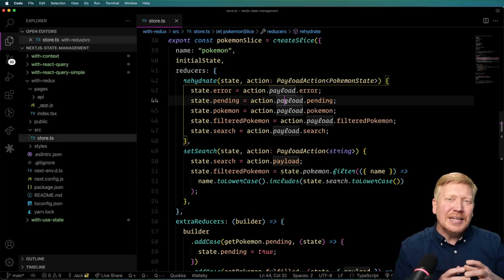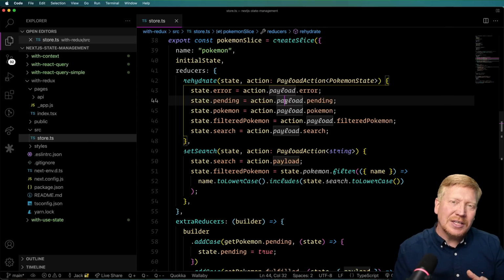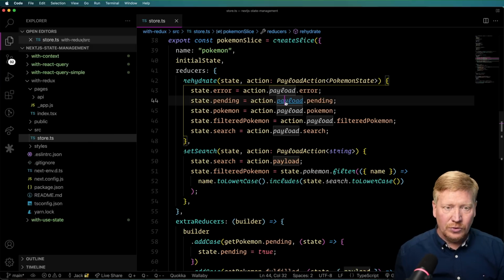There is a Next Redux wrapper, but as I was doing the research for this video, I found that a lot of the examples were sort of behind the times. And honestly, I find this example a bit easier to track. So let's go check it out, see if it works.